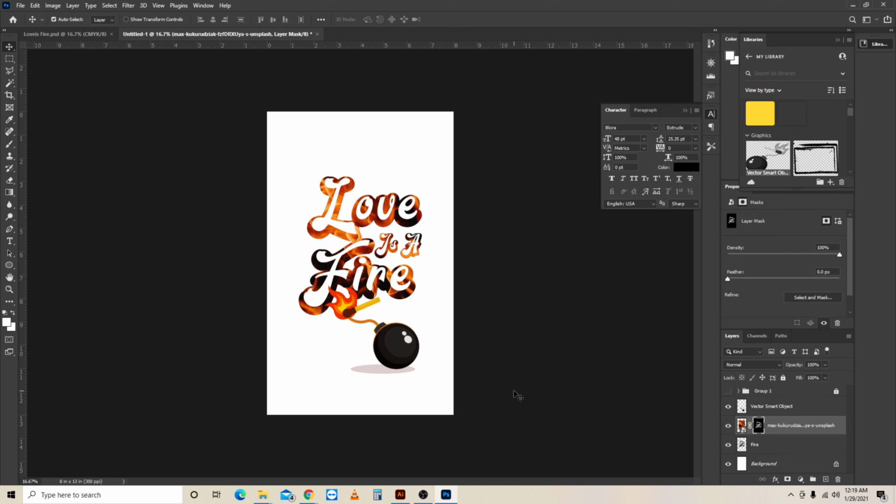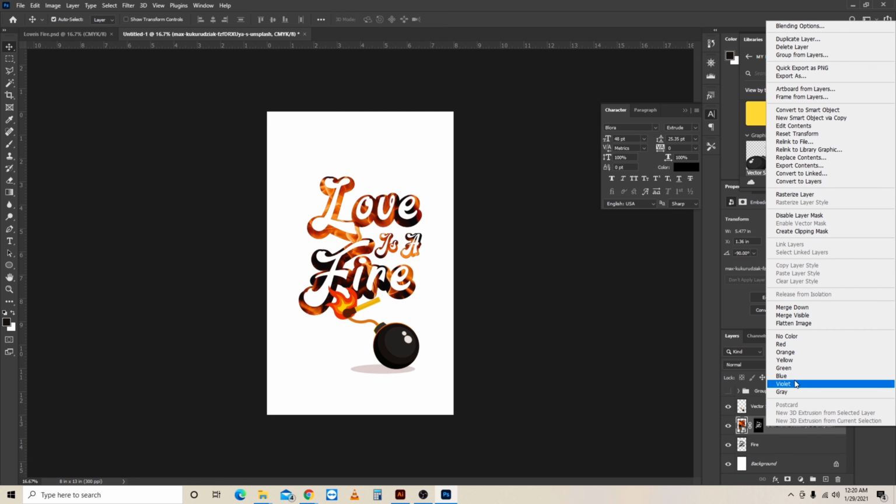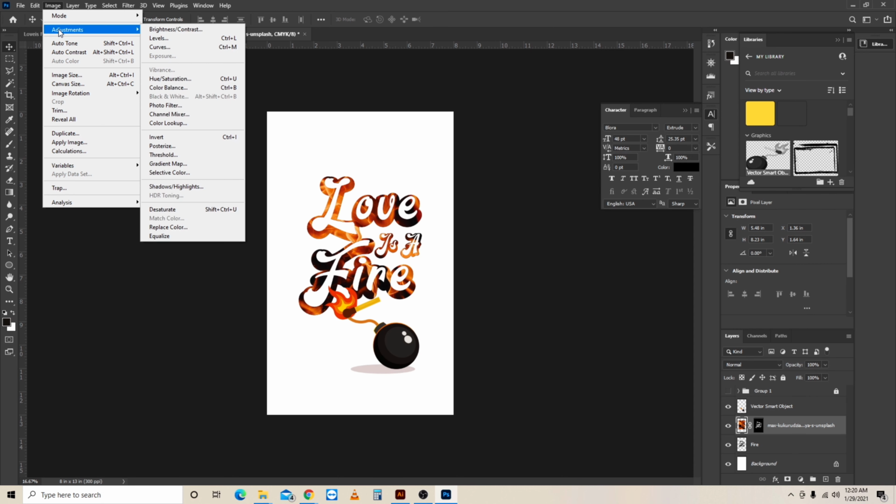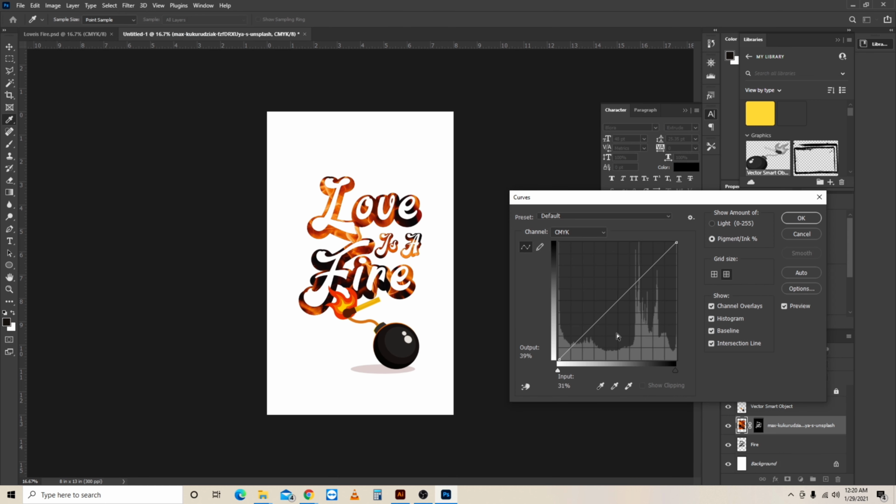Now, the only thing is, I think I need to make the, no, I think that looks pretty good. Actually, no, I'm going to make the fire a little bit darker, guys. And the way you do that is we're going to do the same thing. We're going to rasterize this layer. So click it, make sure it's selected, right click it, and then go up to rasterize layer. Now I can go over to image, adjustments, and curves. We're going to hit that black point, and I'm going to make sure that we're as dark as we can get, I think, with this.